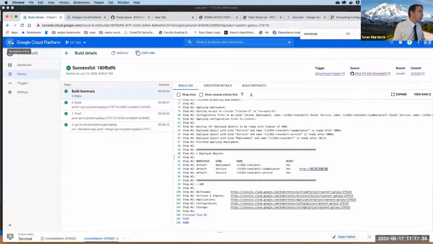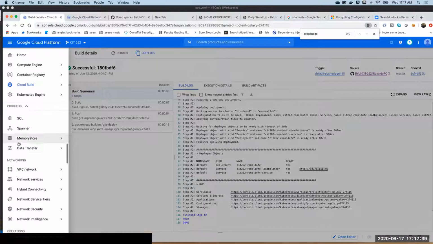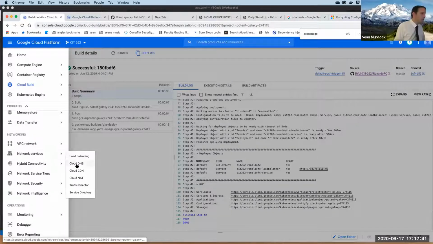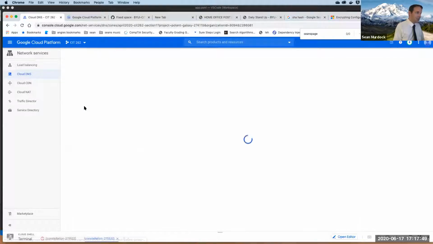Copy. Then you go here. You go to network services, cloud DNS. That's where you go. You're going to go to this first entry, April 2020 CIT 262 section 1.